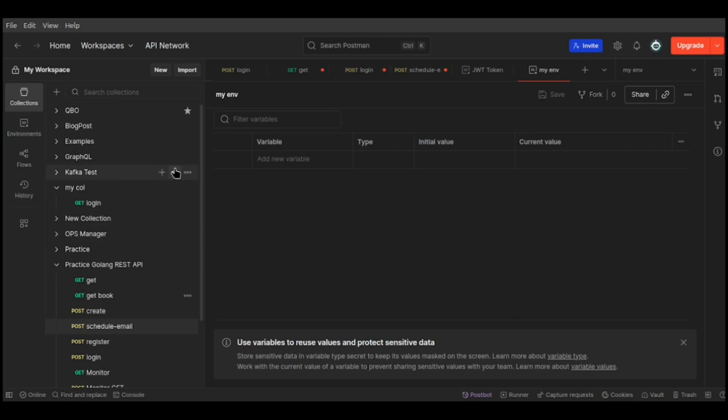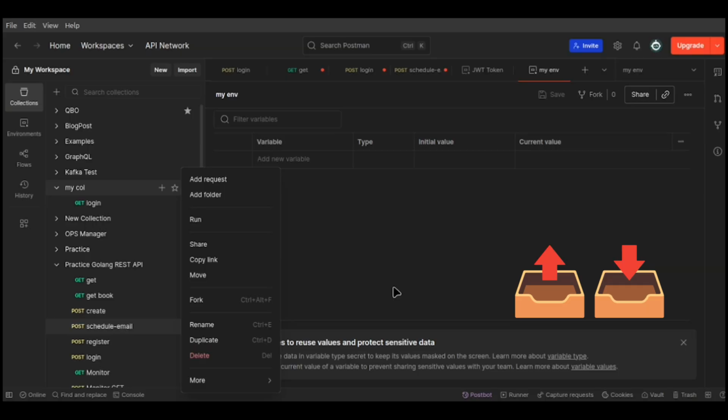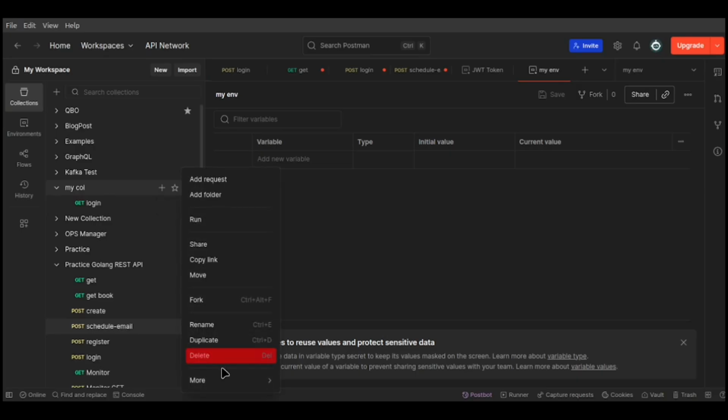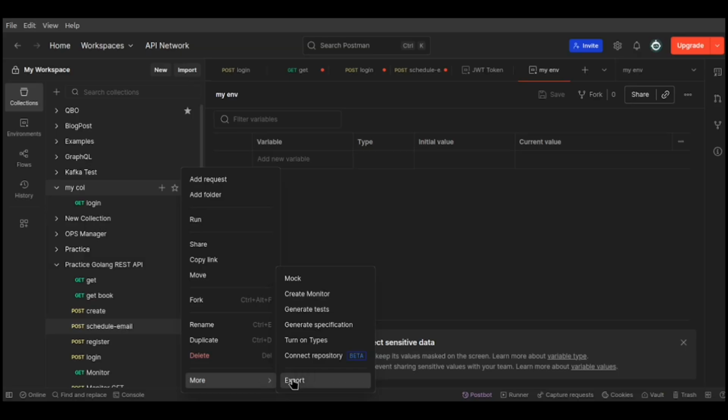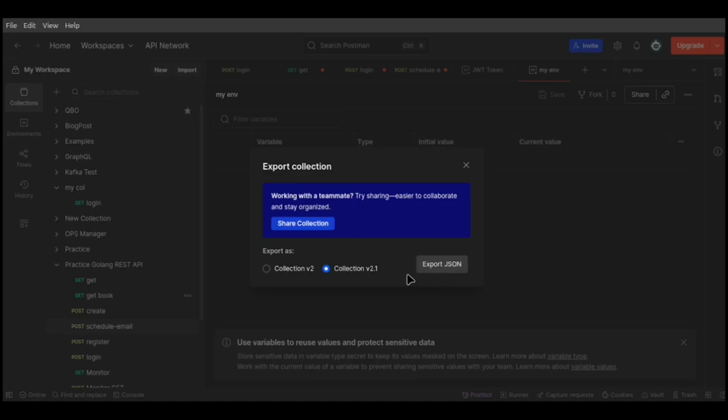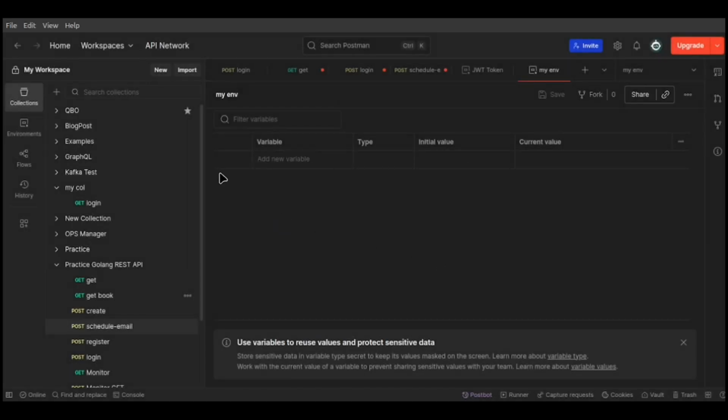Last but not the least, I'm explaining one more thing, how you can import and export. Suppose you want to import some collection, how can you do it? For reference purposes, I'm exporting my existing collection only, because I don't have any existing collection now. First I'm exporting this one, export as JSON. I think I can save it in the desktop. So your collection was exported successfully.